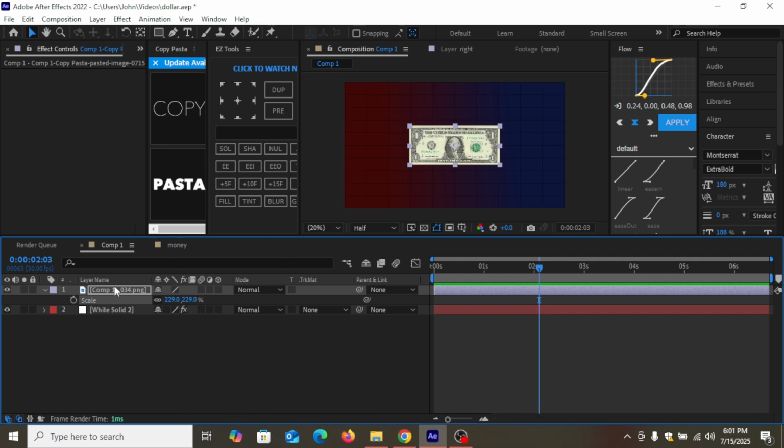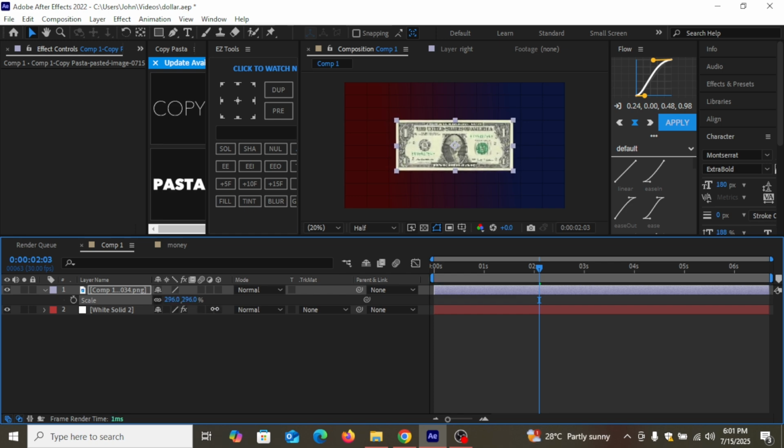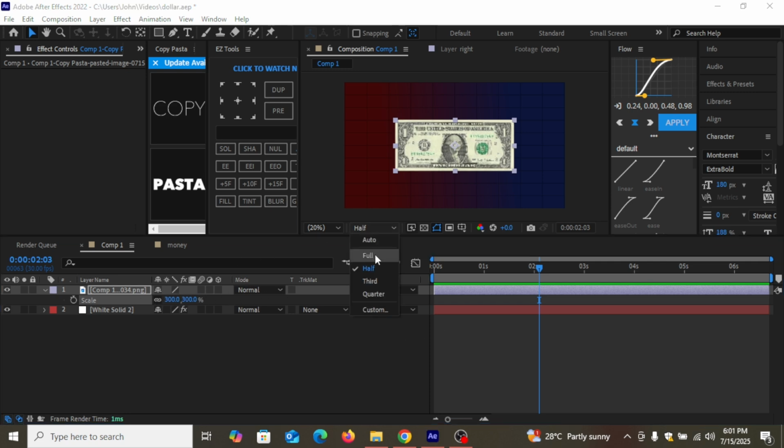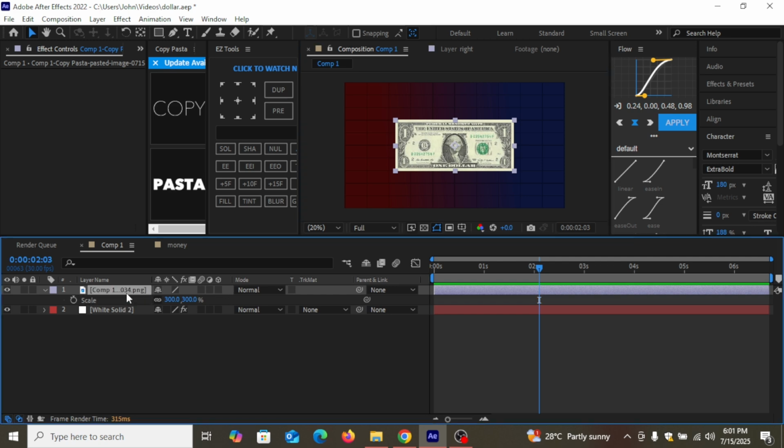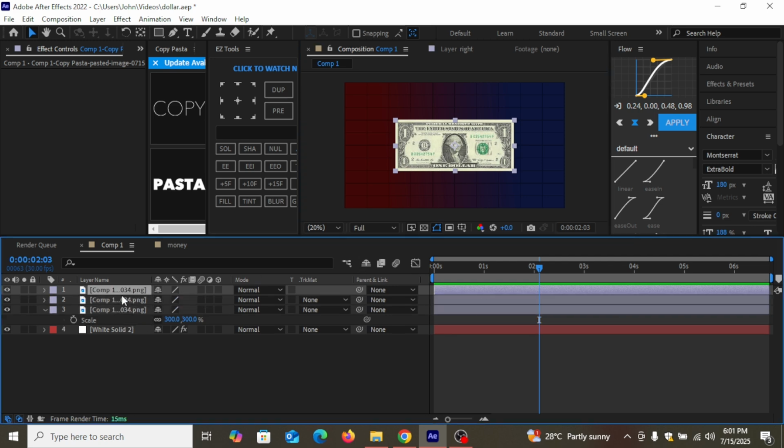So once the image has been imported, then you size it to how you want it to be. So let's put it at 300. 300 is okay. So once it's there, you duplicate it into 3. Then you rename them.